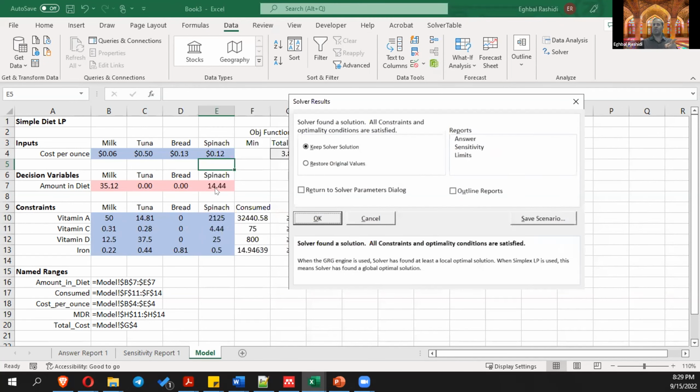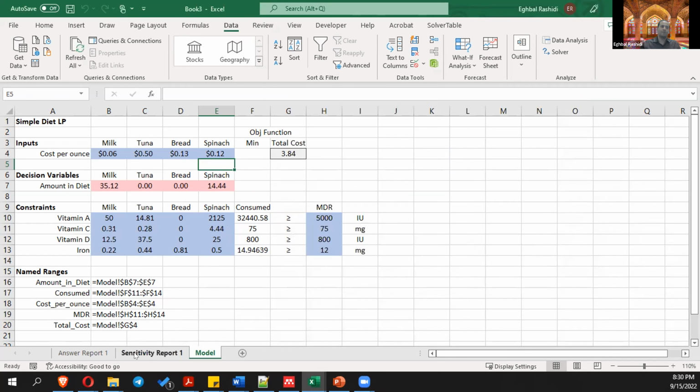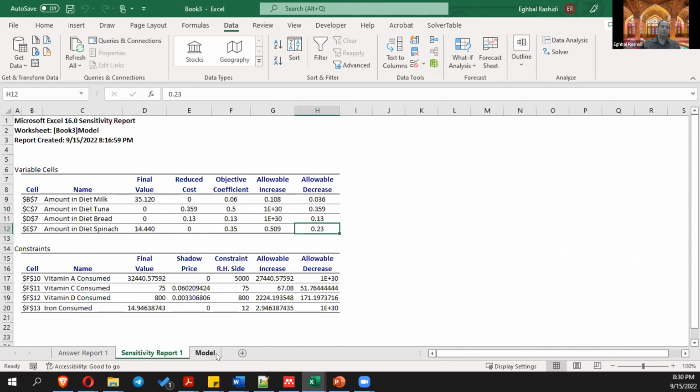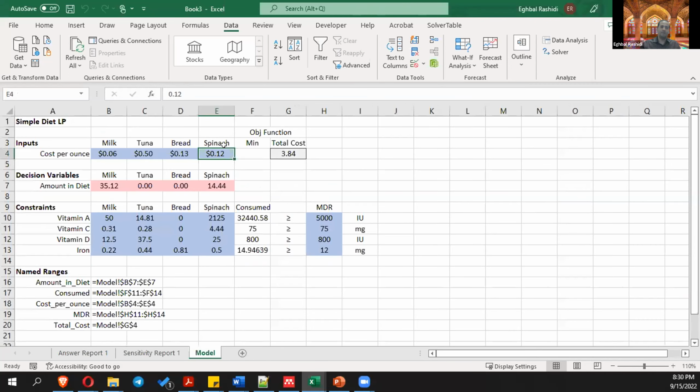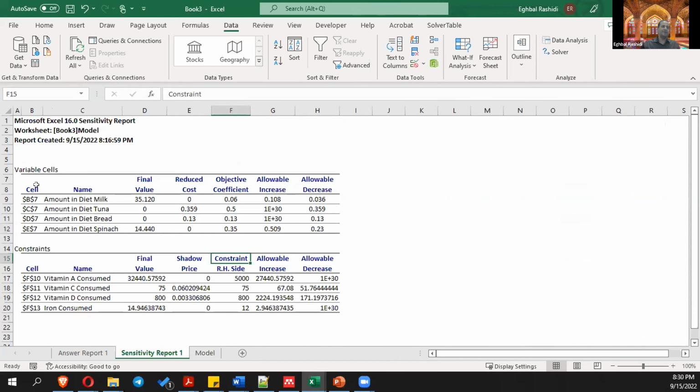So spinach didn't change, although I changed the cost of it from 52 something to 12 cents. The optimal solution still recommends you to consume 14.44 units of it. Back to 35. Right. So that's about this table.